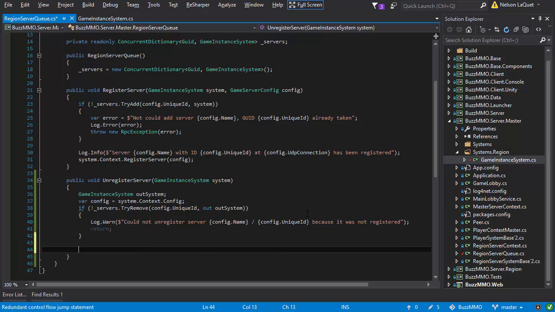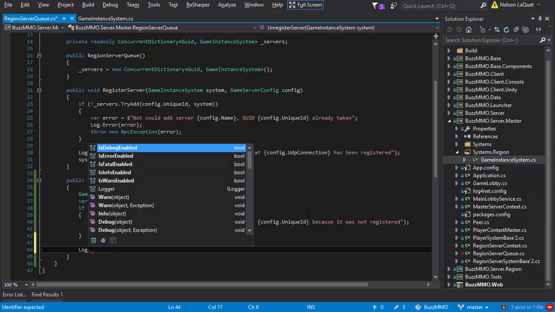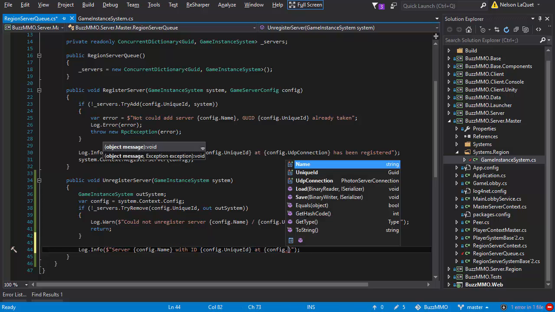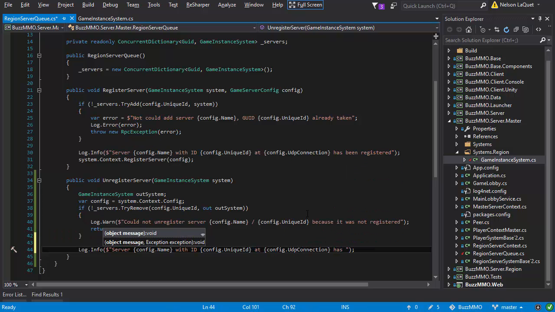Okay, so honestly, at this point, all I'm going to do is say log info: server config name with ID config unique ID at config UDP connection has been unregistered. And there we go. That's our unregistered server, and it should happen when the system is disposed.